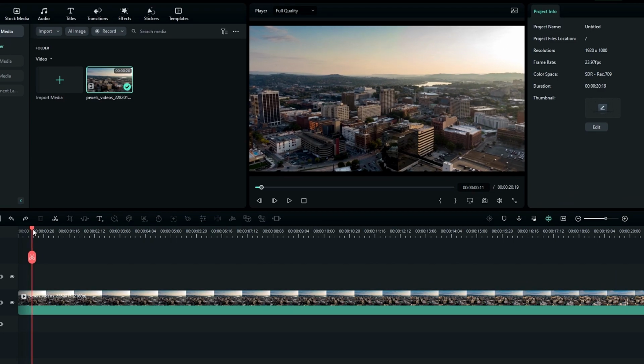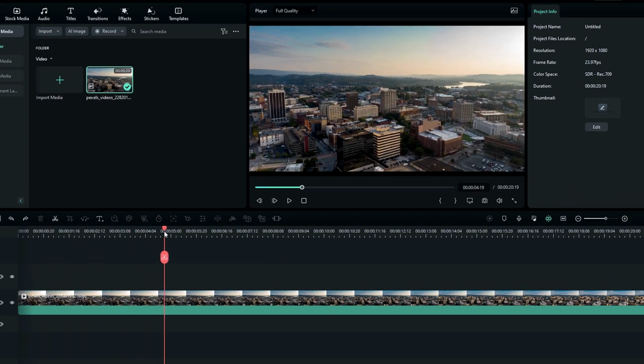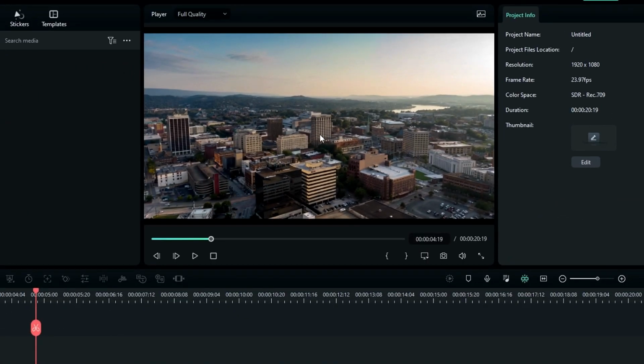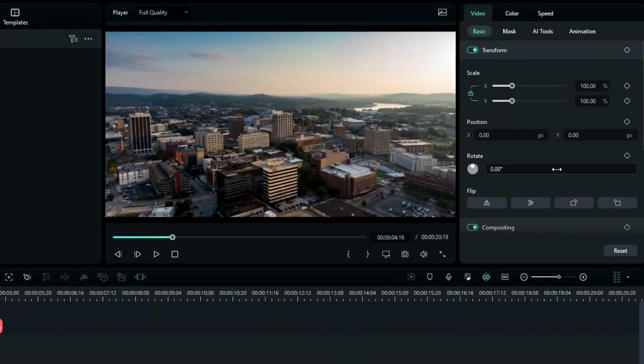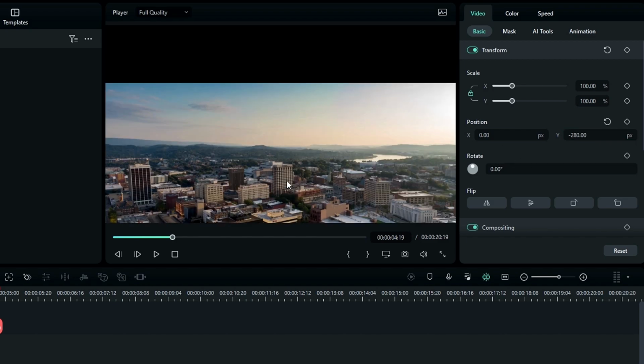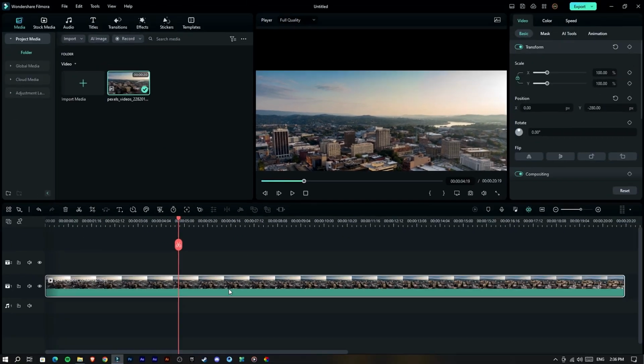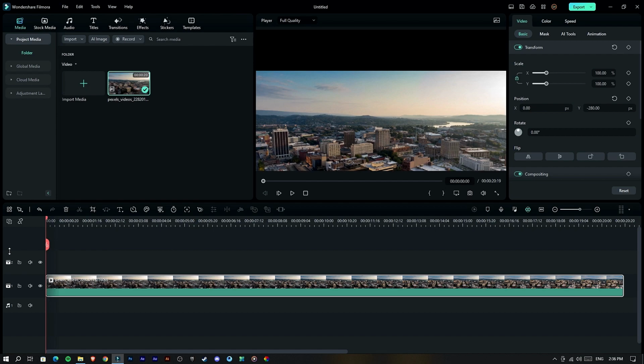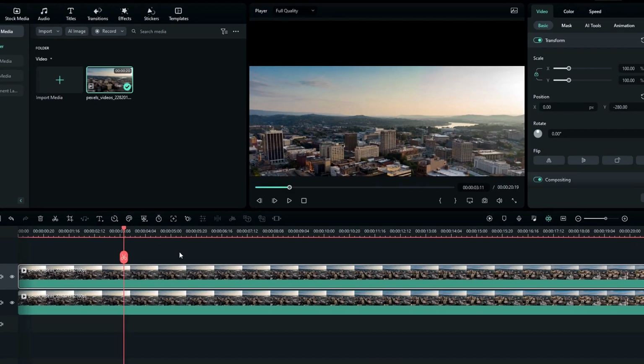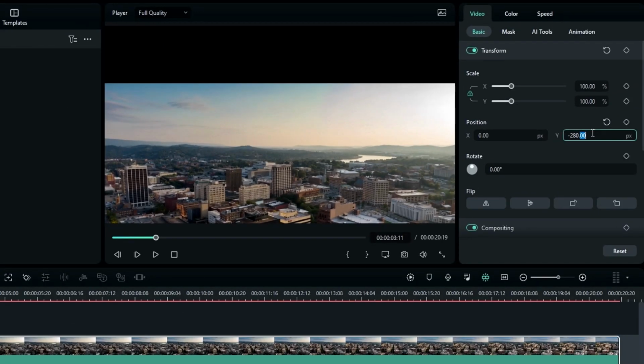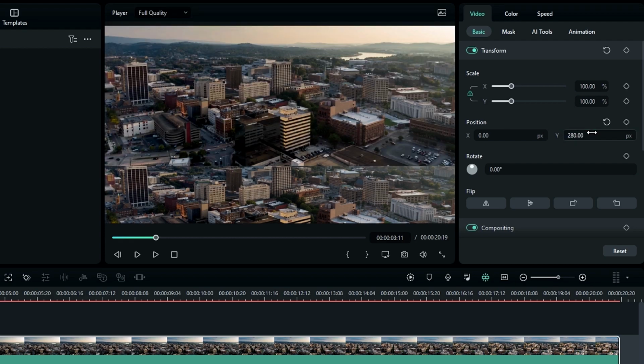Okay, first things first, we need to find a video clip like this. Then we need to drag our video down. So I select this, and change the Y position to something like -280. Okay, now we need to duplicate this layer. So get a copy of this layer, and paste it on the top layer like this. Then go to the Y position, and change the position to 280.